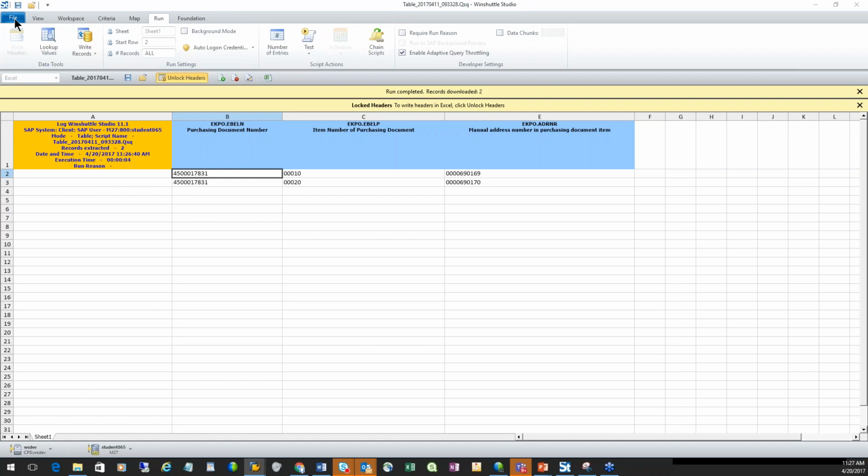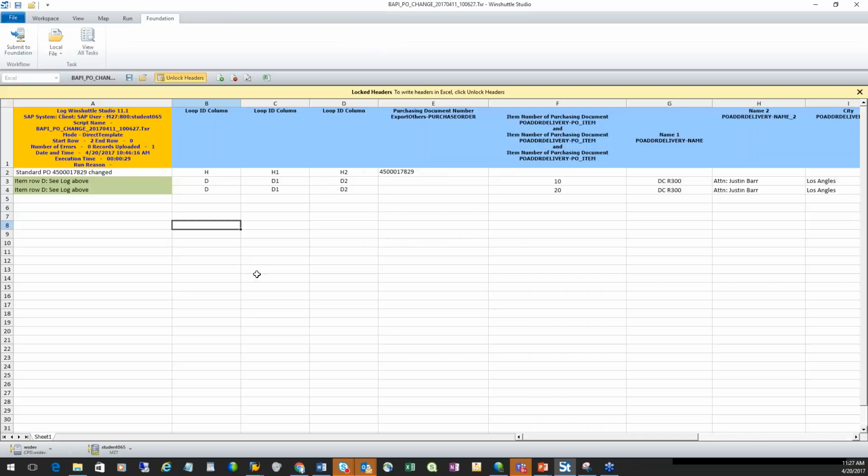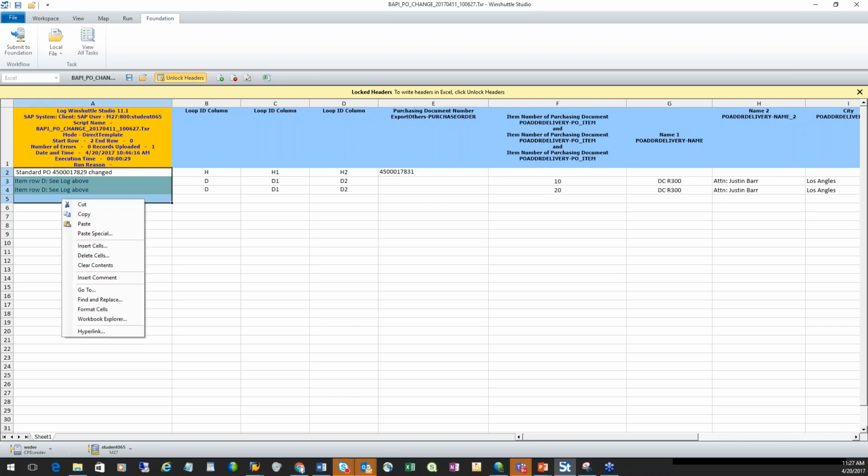So let's go back to our BAPI. Okay, we're going to fix it with our BAPI. Let it load up. So I'm going to put the number here that we had, paste. And the only thing I really have in here is deliver address names, attention adjusting. Everything else is default except for attention adjusting. So I'm just going to delete the log file here, clear contents.